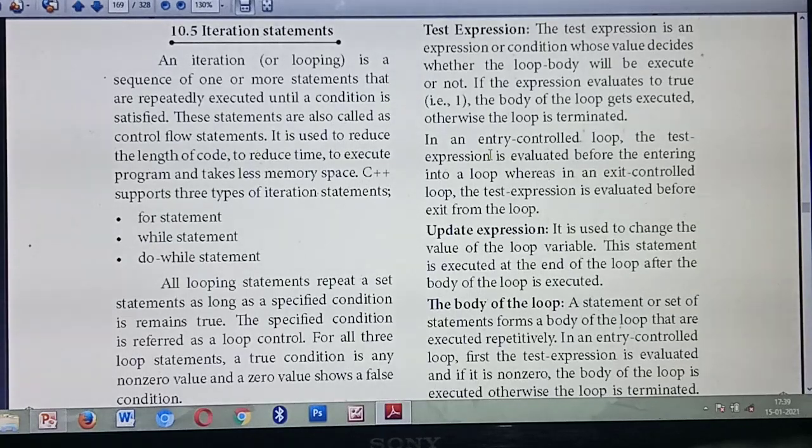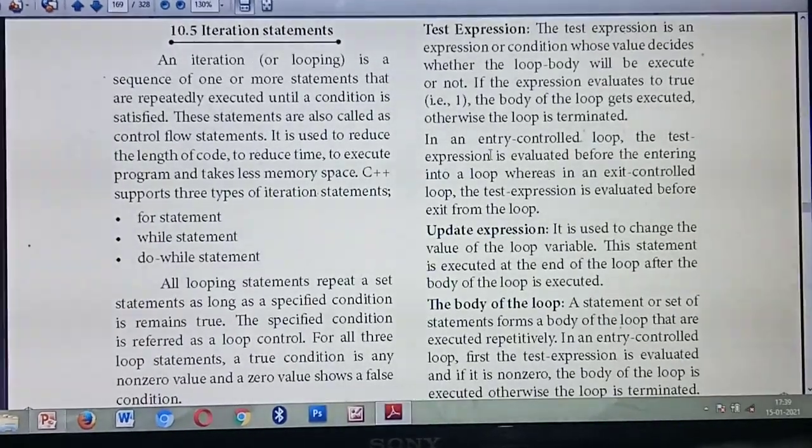Then iteration statements; selection statements you have studied. Understood? Now we are going to study about iteration statements. What do you mean by an iterative statement? This iterative statement will also contain one or more statements.